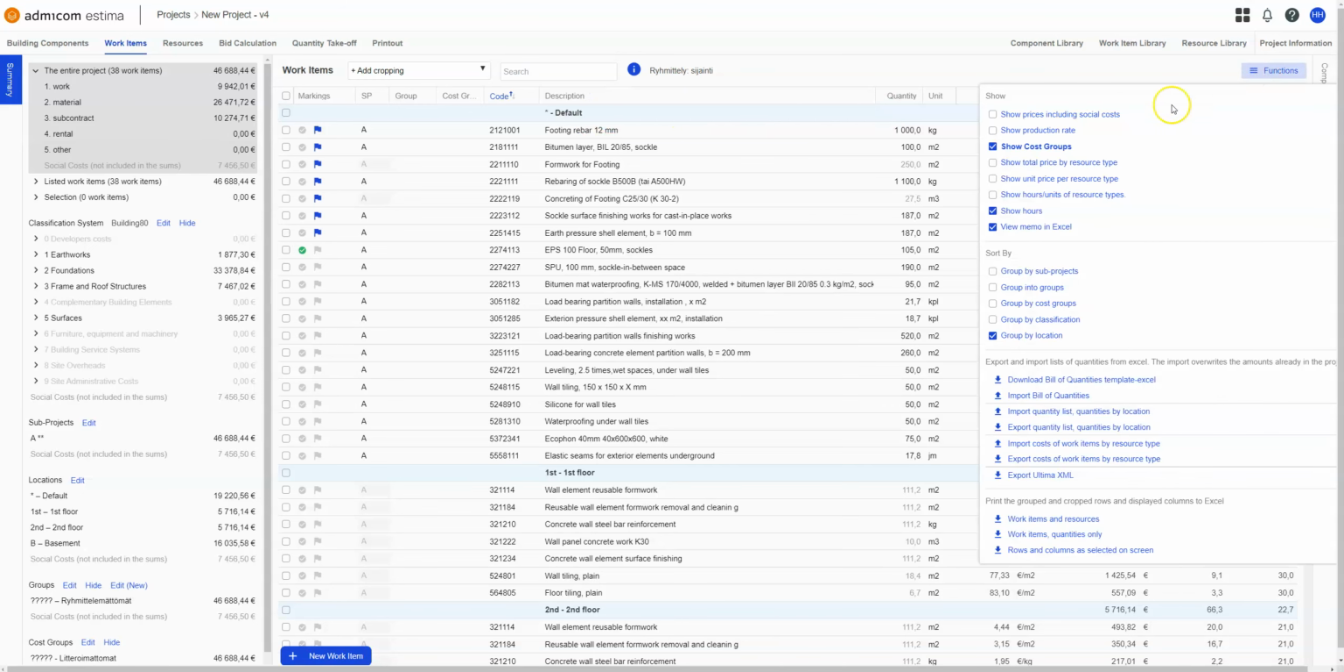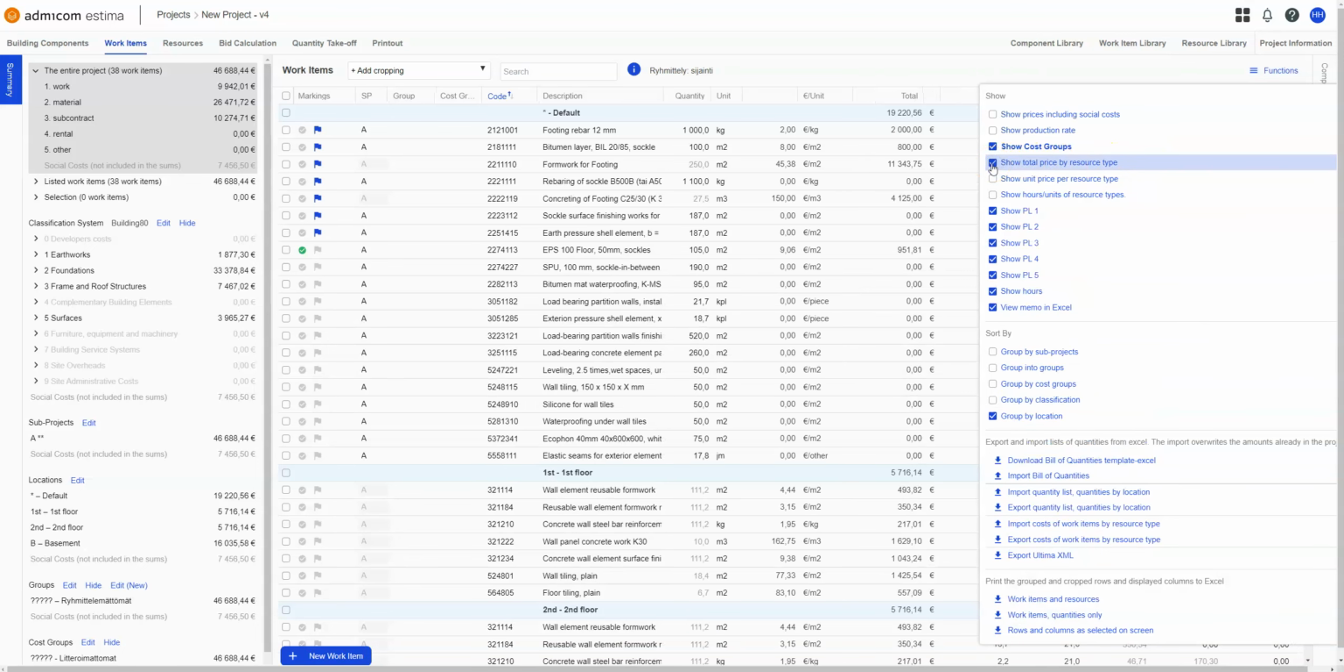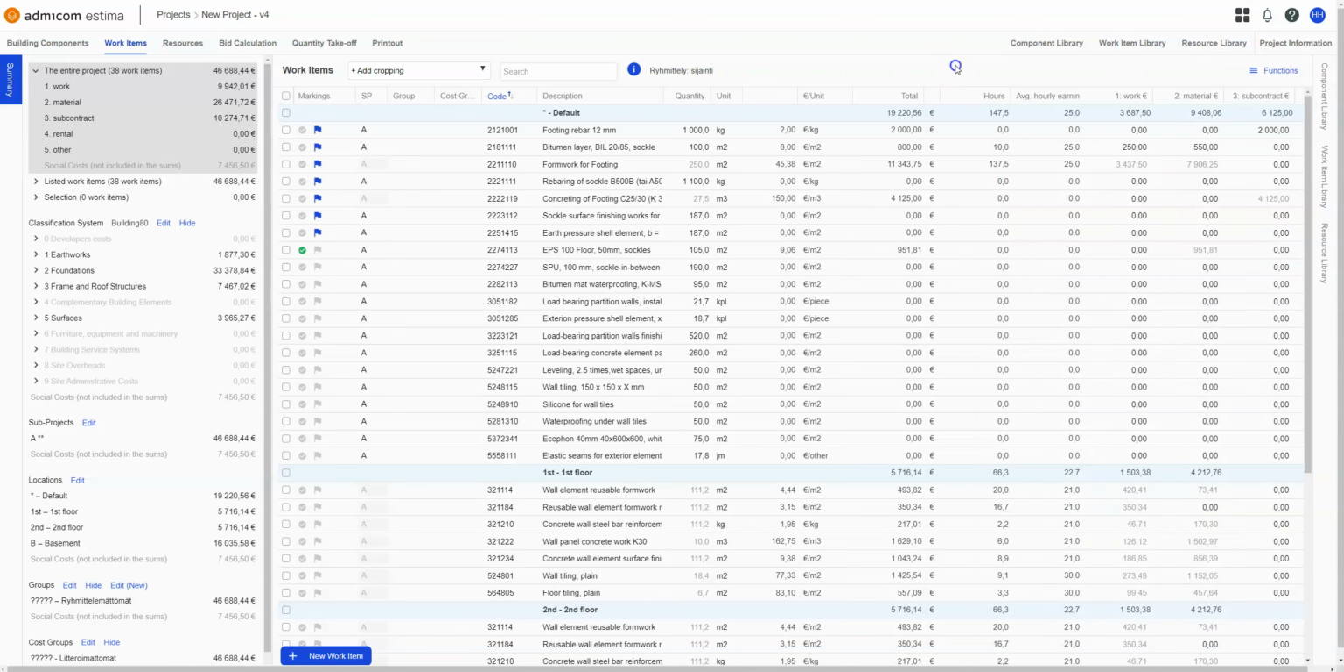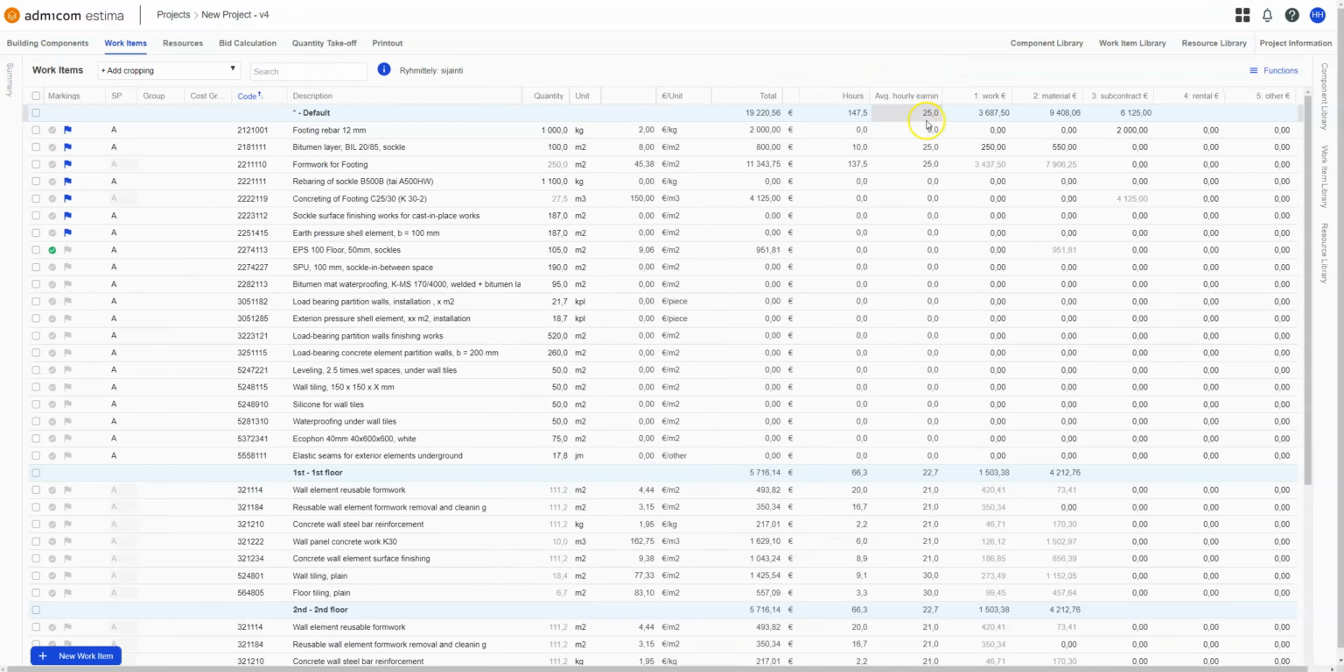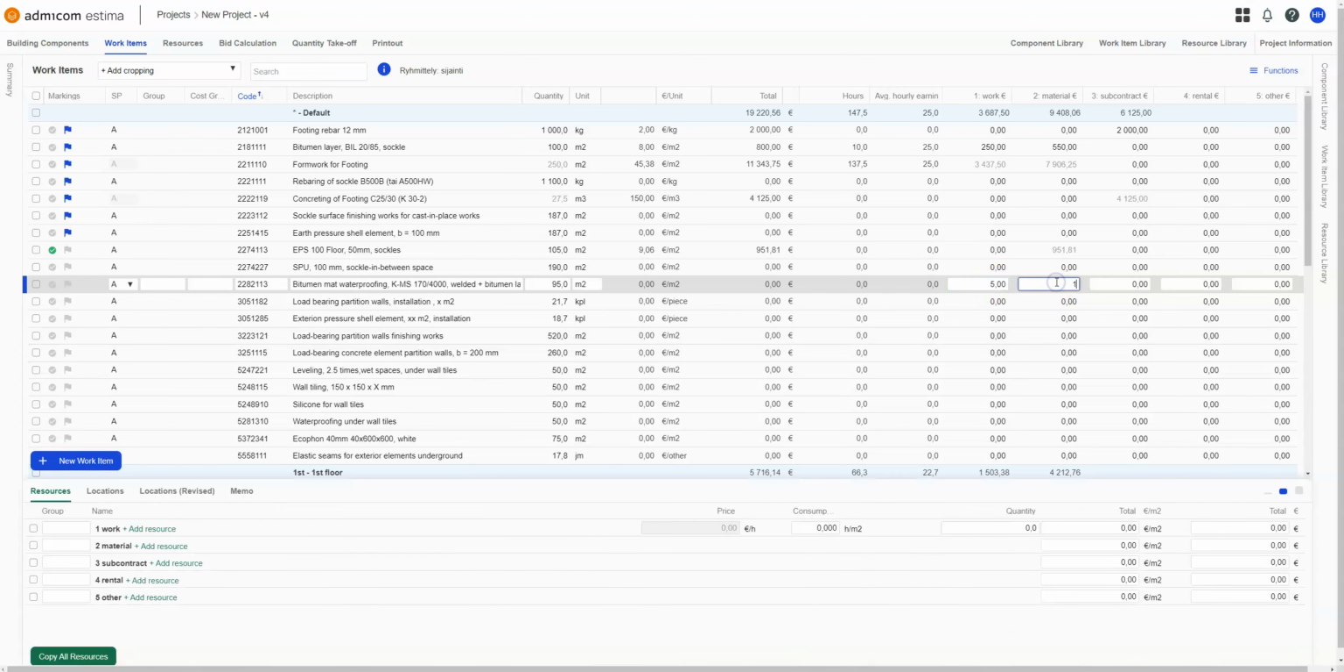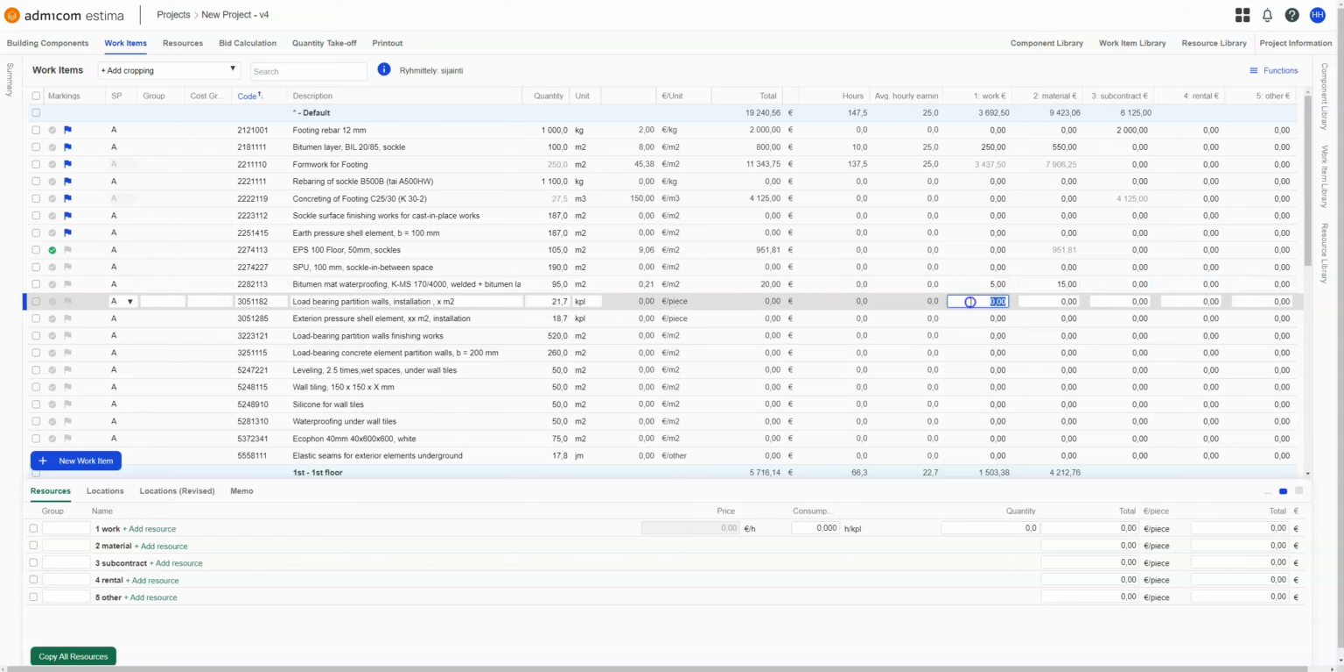You can also add columns in your Functions tab by clicking, for example, this Show Total Price by Resource Type, and then checking all these boxes for each resource class. I'll close the summary to get a little bit more room, so you can see that I now have my materials, subcontracts, rentals, and others here. As a quick side note, you can also use this window to give prices for different work items. So if you do your cost estimation using unit price, this might be a nice feature to know.